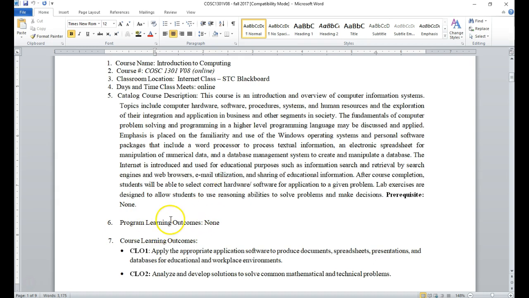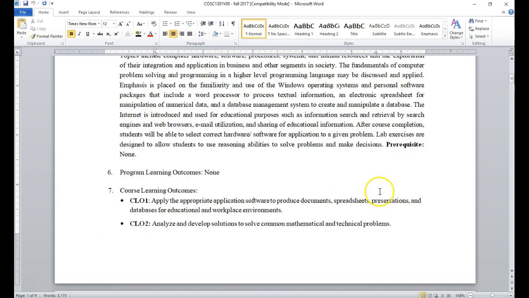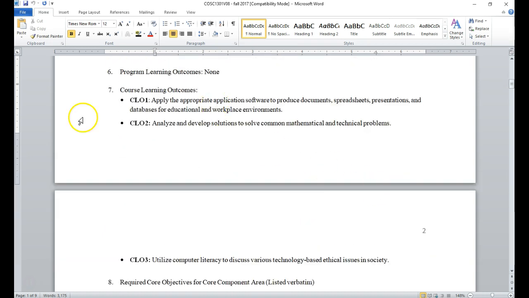Alright, program learning outcome is done, but we have a course learning outcome. We have three course learning outcomes. The first one is to apply the appropriate application software to produce document, spreadsheet, presentation, and database for educational and workplace environments. This one is referred to the Office 2016 lab.